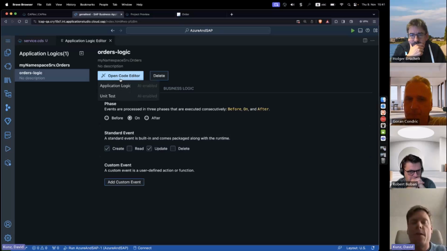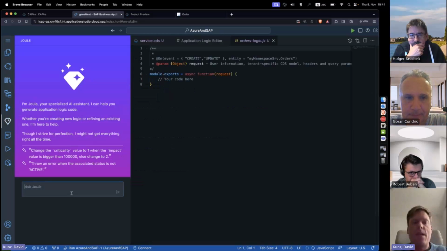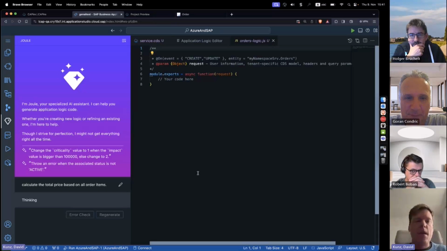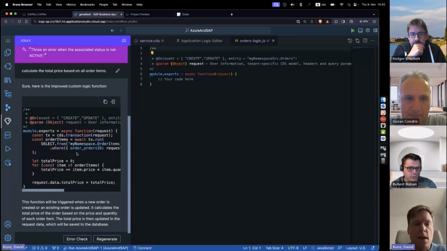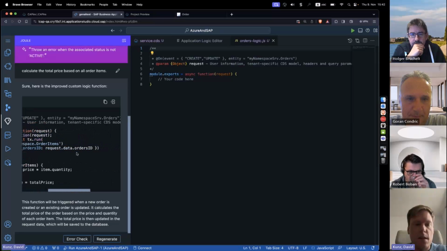You can see you're pretty much guided towards the right things. You can click on Application Logic. And now you can basically say what you want, right? At the moment, Joule doesn't know what you want to do because you haven't provided any information, but you can just say, calculate the total price based on all order items, okay? Now you can press play. Now it takes a while. And now the good thing is that it uses the context of your surrounding application, in this case, your data model, to generate the respective code. So here it is. And you can also see how it's done.